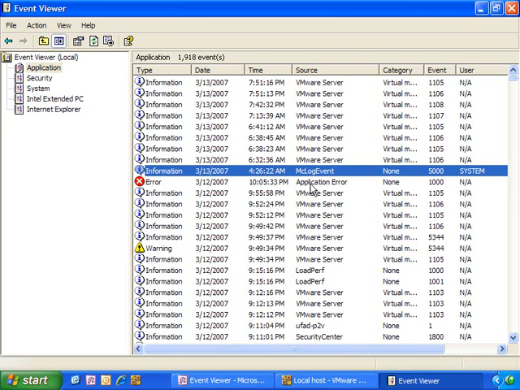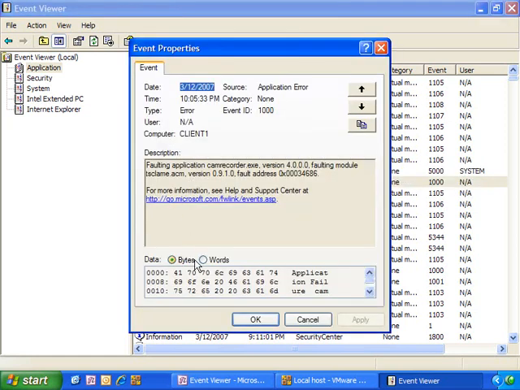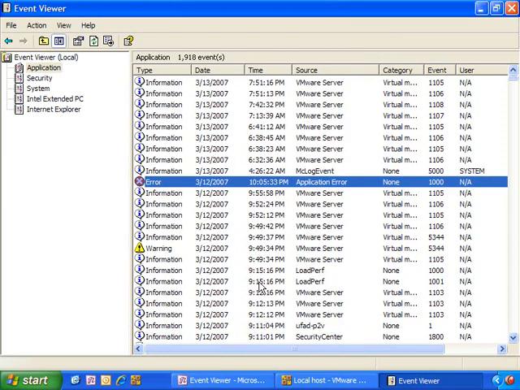So here I had an application error. Let's go in there and see what that was. It says faulting application camrecorder.exe had this fault, and here I can go to this web link and try to look it up and determine what went wrong. So that's just an example of an application that was misbehaving or crashed, and that's in the application log.